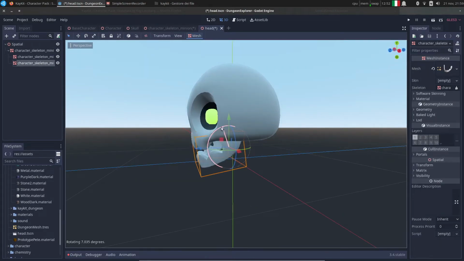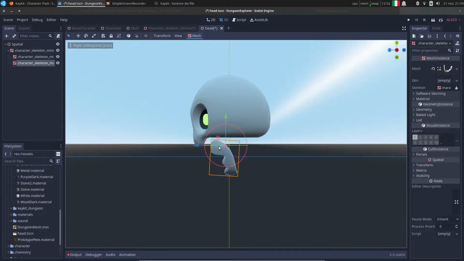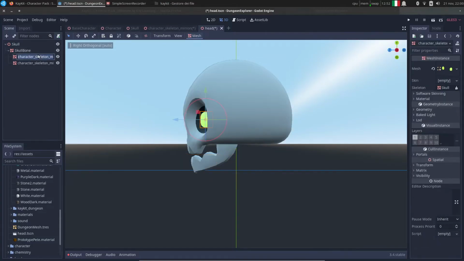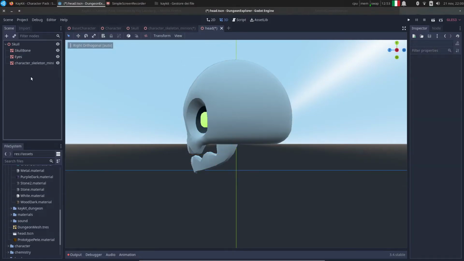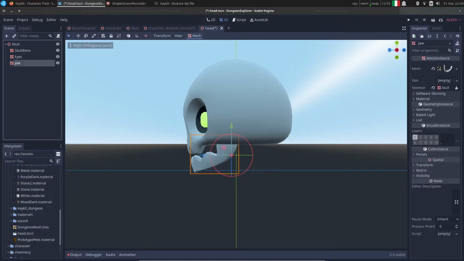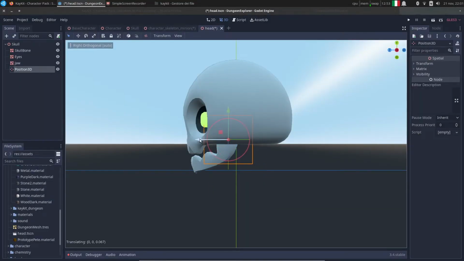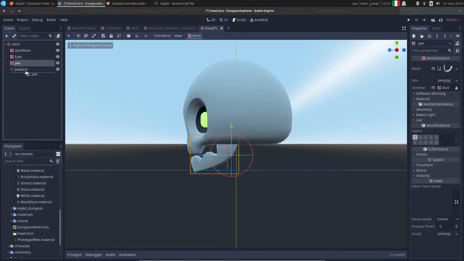We could also move the jaw, but we need to define another pivoting point, so let's rearrange the scene tree. Since we have a new parent, we don't need all elements to be children of the skull bone, and we move them. We add a new Position3D node and we place it at the right pivot point of the jaw. We make the jaw its child and we rename it jaw joint.